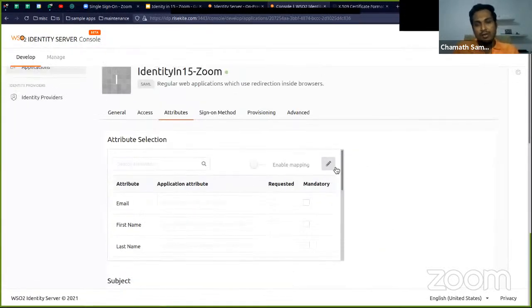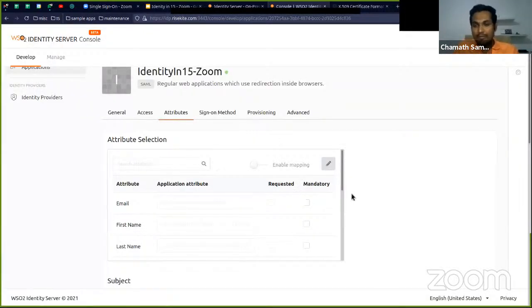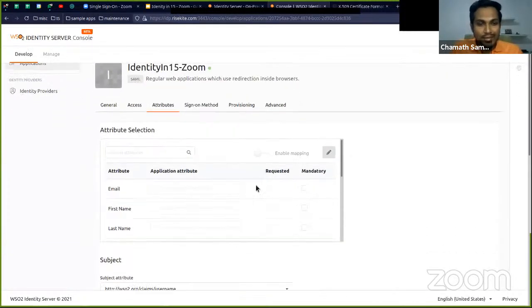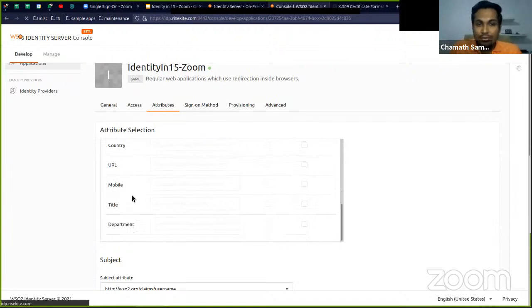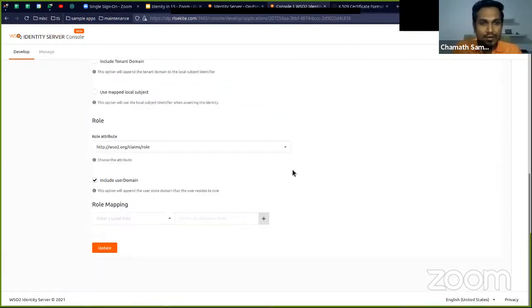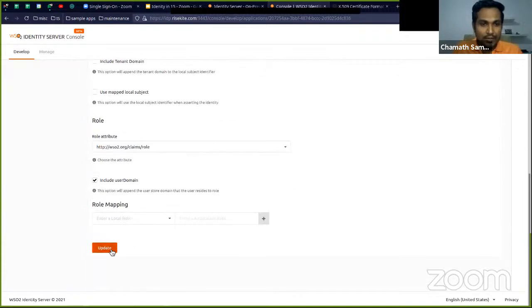On this page you can always go back and edit these claims, and also add more claims if you feel like it. It's all up to you. I think these claims are enough for a comprehensive user profile. We have first name, last name, all these properties. The service provider would send these claims back in the SAML response to the Zoom site. So I think these configurations are good enough, and I'll click on update.